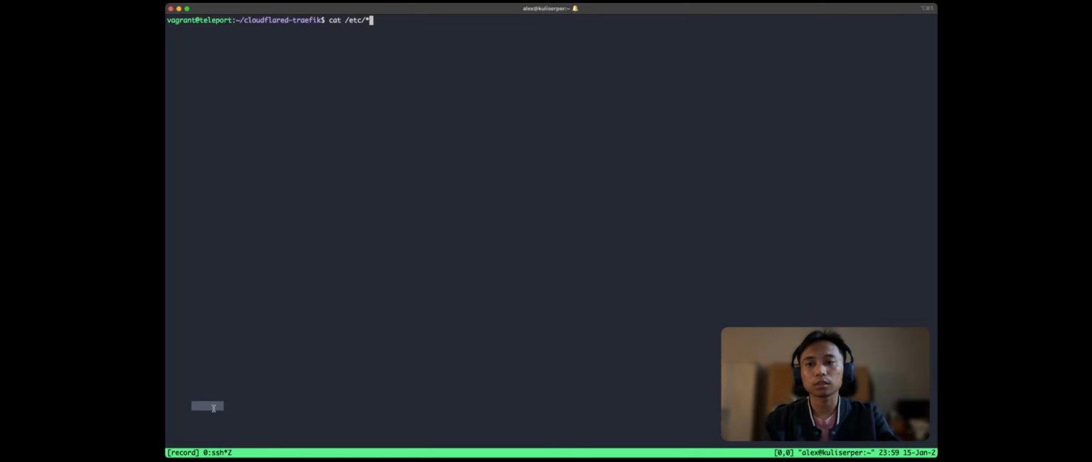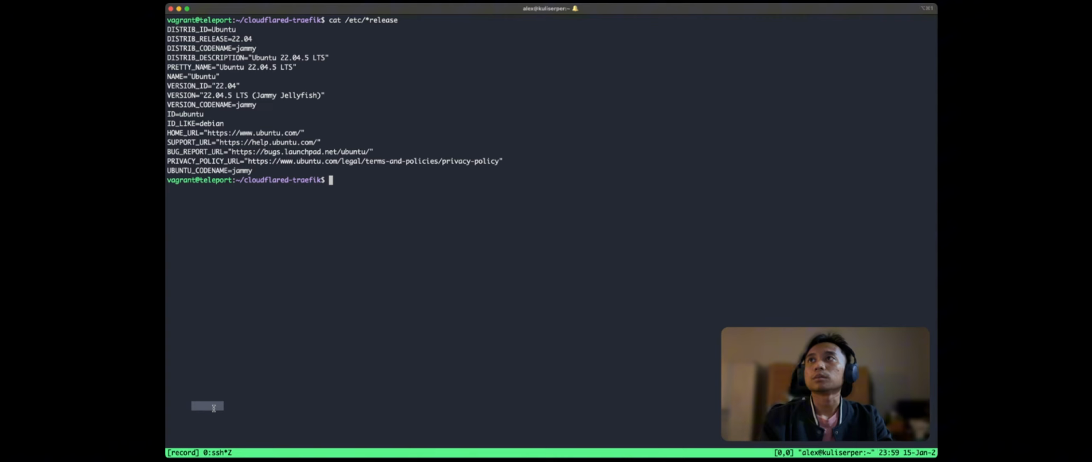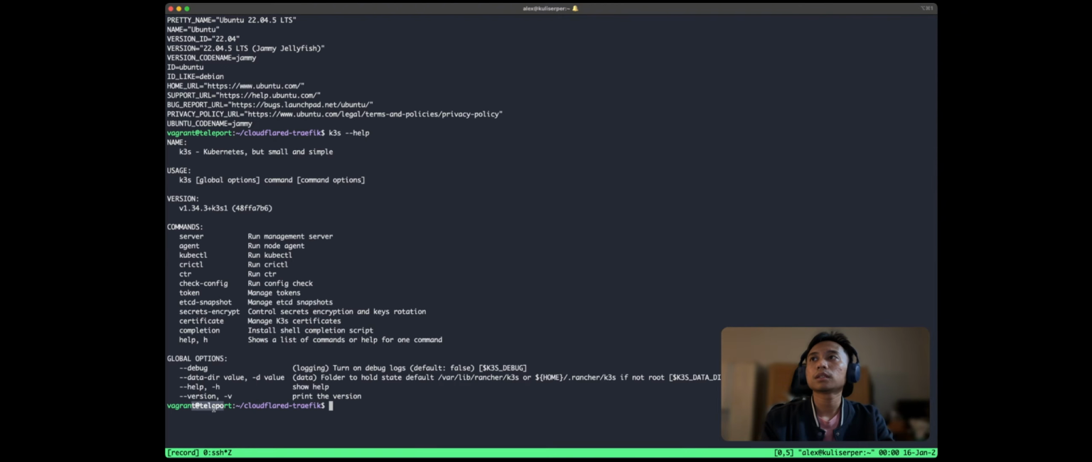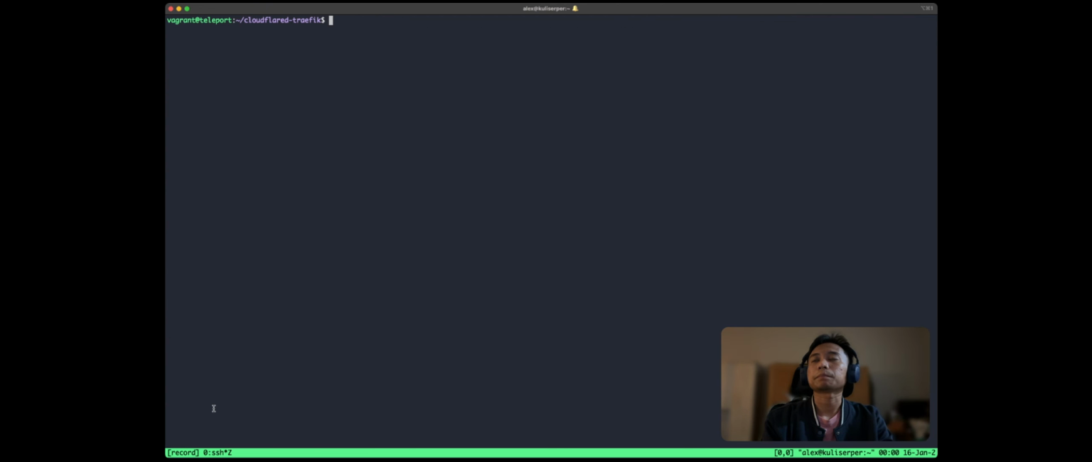It's running Ubuntu 22. It's kind of old, but it's LTS. I use K3s for this environment. So yeah, I use K3s in this environment, and I already set up a lot of things here. I already use this VM for my own development.